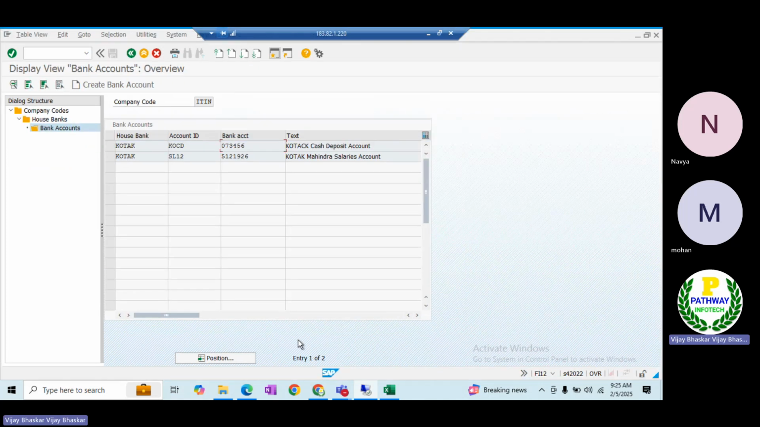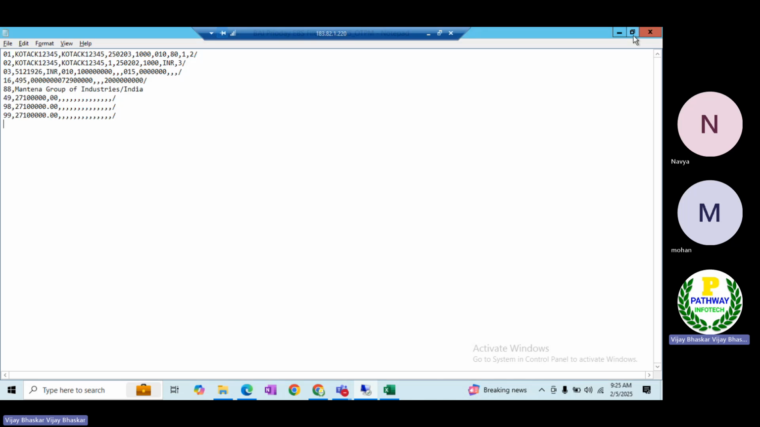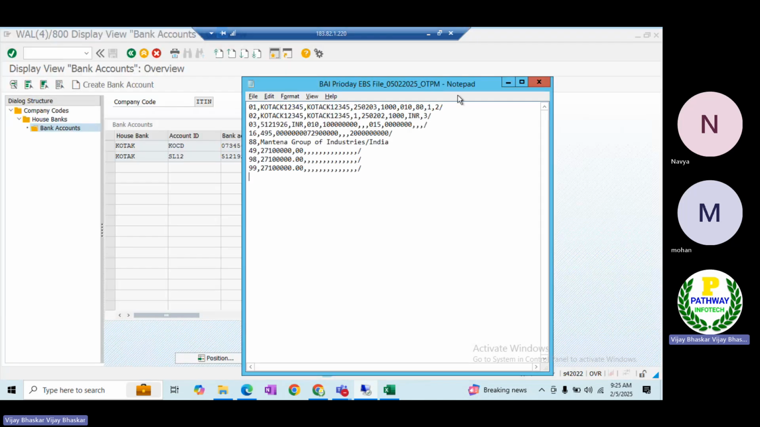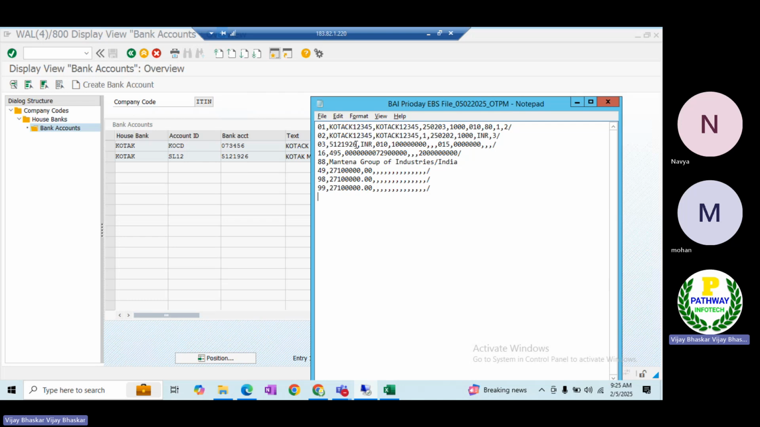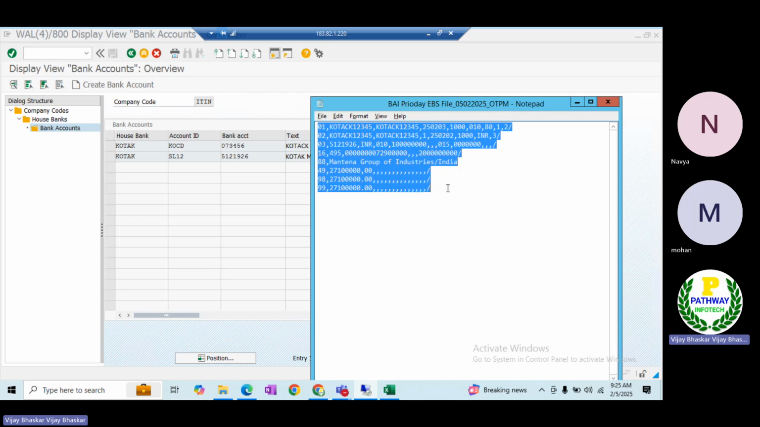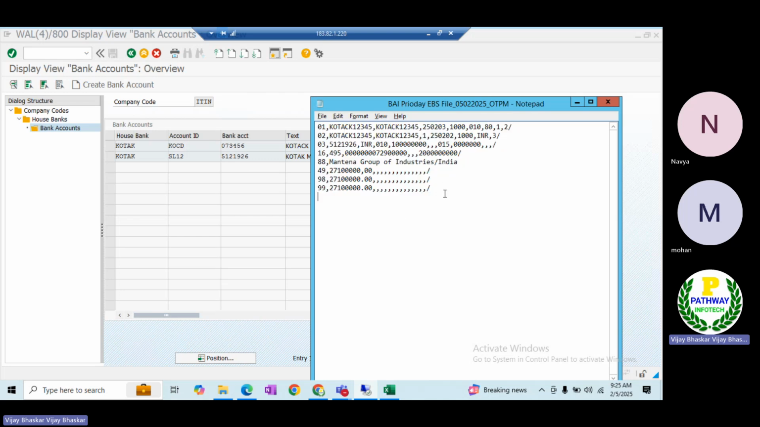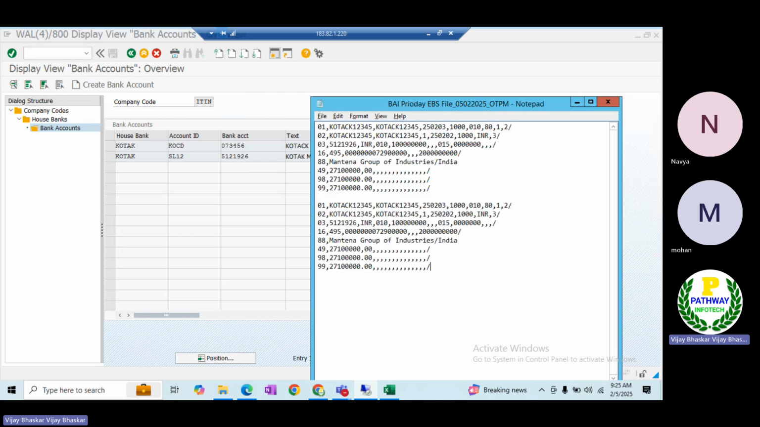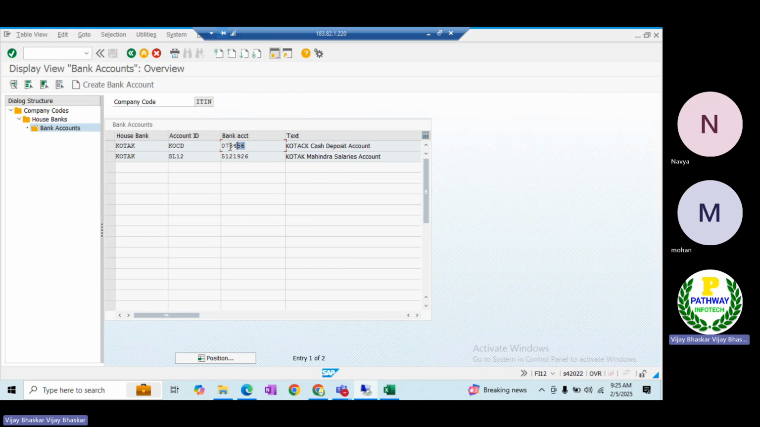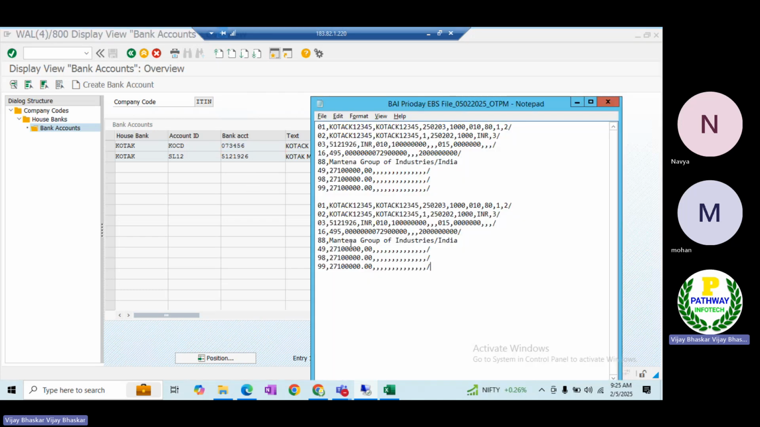The first thing is the file which has been mapped for bank account number 51212926. It's already available. What I'm trying to do now is copy the same. Let me put this here. The house bank account ID is the same, everything is the same. The only change here is the bank account number. Let me put in the account number.